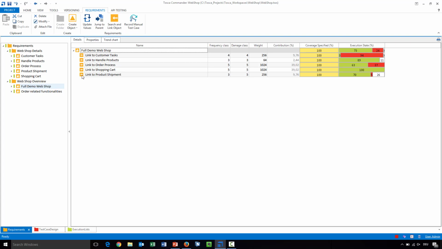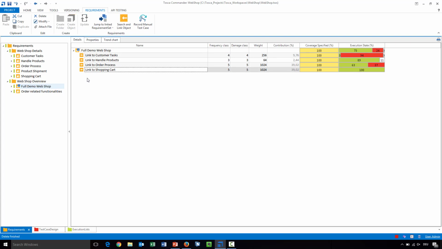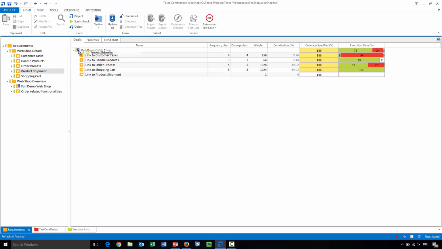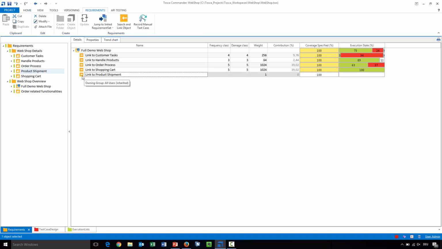Of course, it is not only possible to link it via the fuzzy search. So let's remove the link and do it again. Of course, you can also just grab it and drag it over, and then you basically get the same result. So you can either do the linking manually or you can use the fuzzy search.